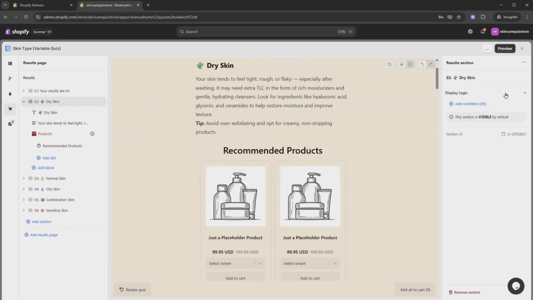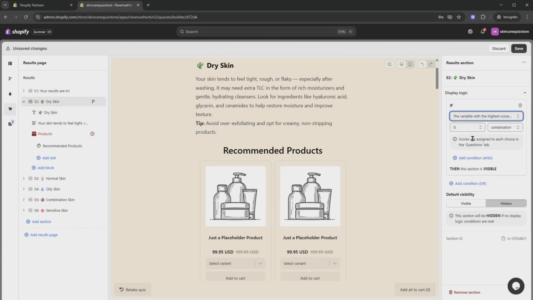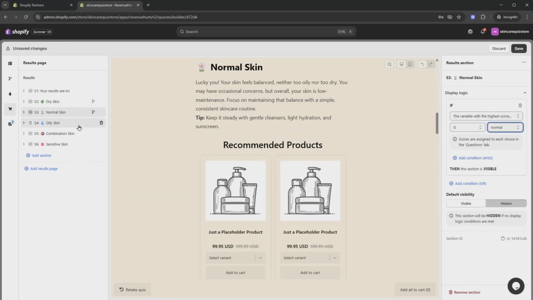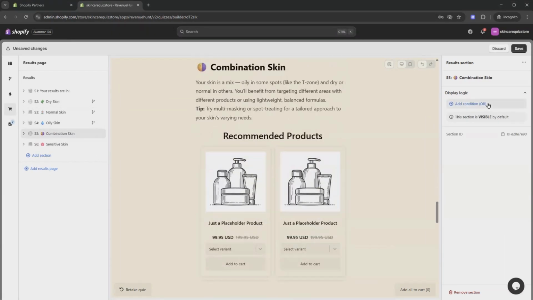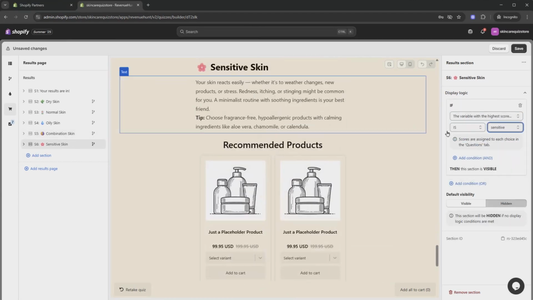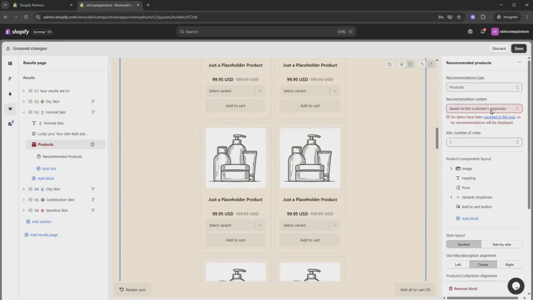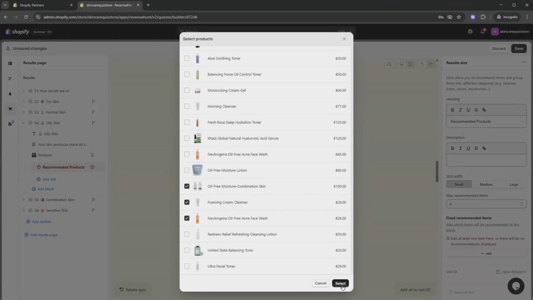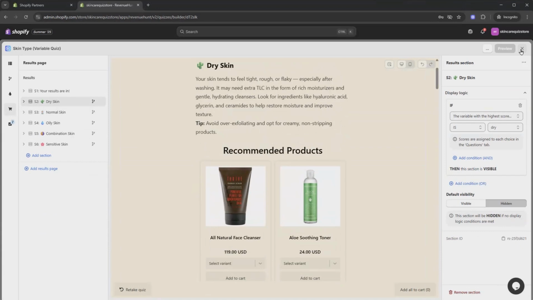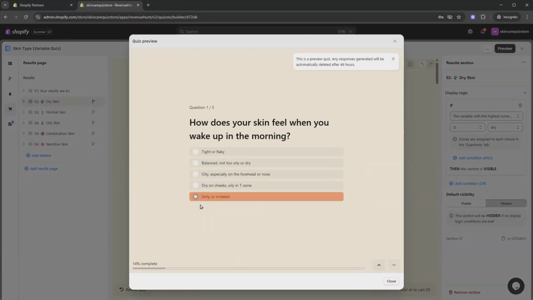Open the section settings and add a display logic rule that says, if the variable with the highest score is dry, then this section should be visible. Add similar rules to other sections. Remember to set up a product block with recommendations in each section. Once all rules are set, save the changes and preview the quiz to ensure everything works correctly.